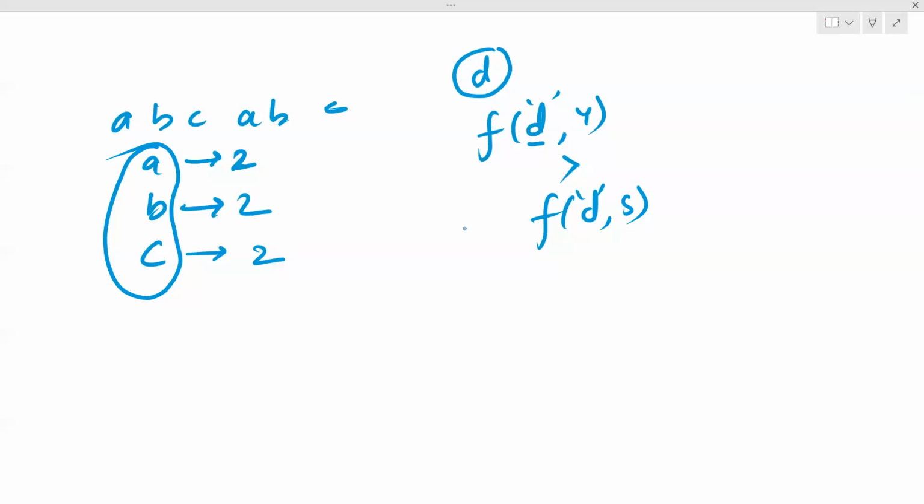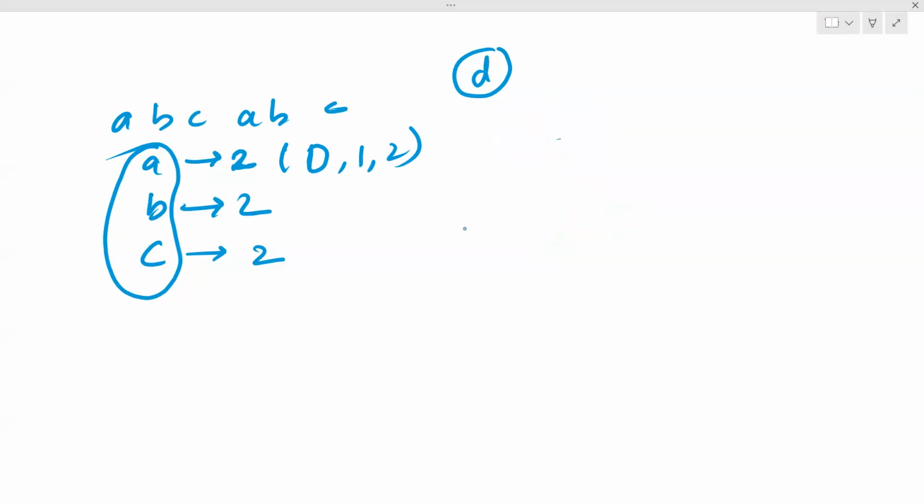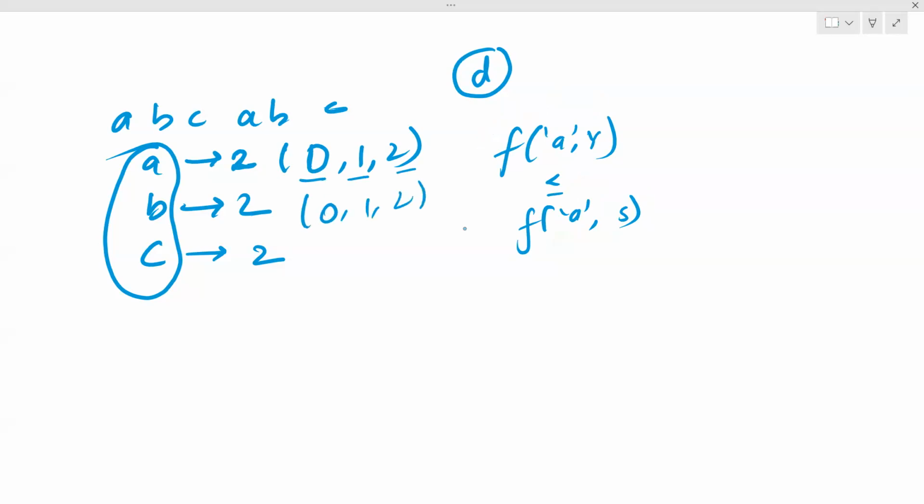I can take this character either 0 times, 1 time, or 2 times. Why? Because I just need to make sure that f of a in Y is less than or equal to f of a in S, right? So only this condition needs to be valid if I'm taking a. So I can take it either 0, 1, or 2 times. Similarly here, and similarly here. So let's say I'm going to take a 2 times, b 1 time, and c 0 times.